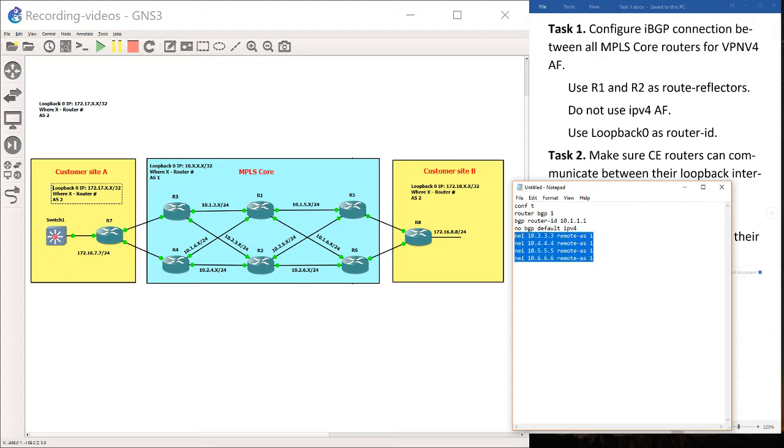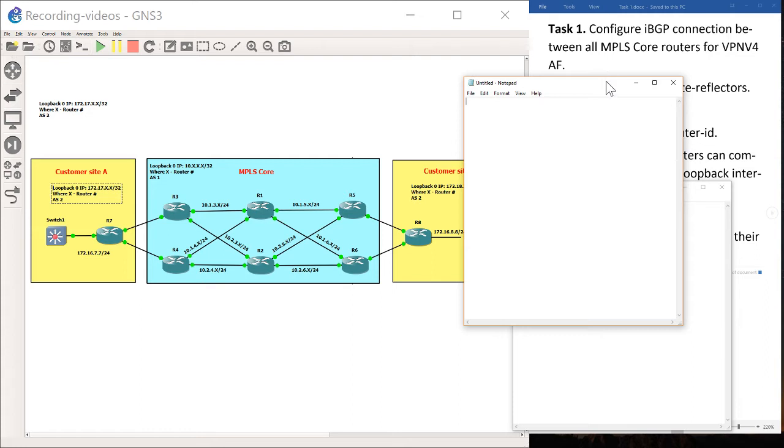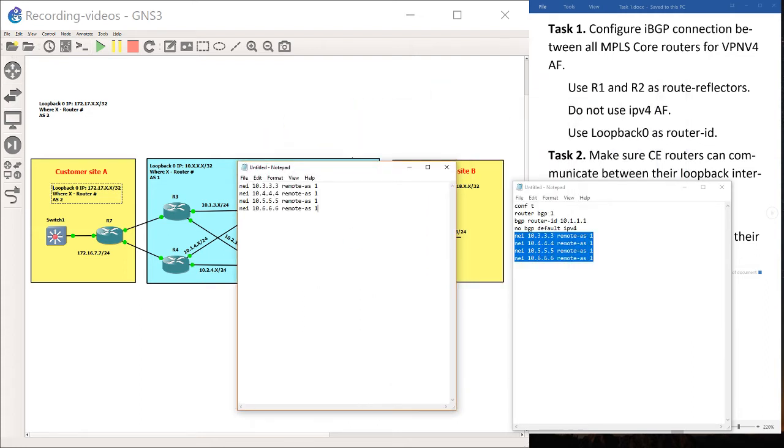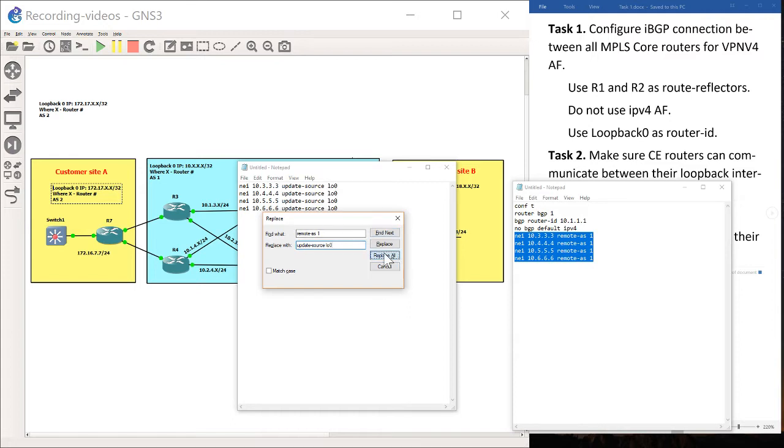Now, in order for MPLS core to work, we need to establish BGP connection between loopback interfaces. So we need to specify not only the target IP address, but the source from which we're going to be establishing the session. One of the easiest ways to do this is just to substitute the remote-as with the update-source command in here.